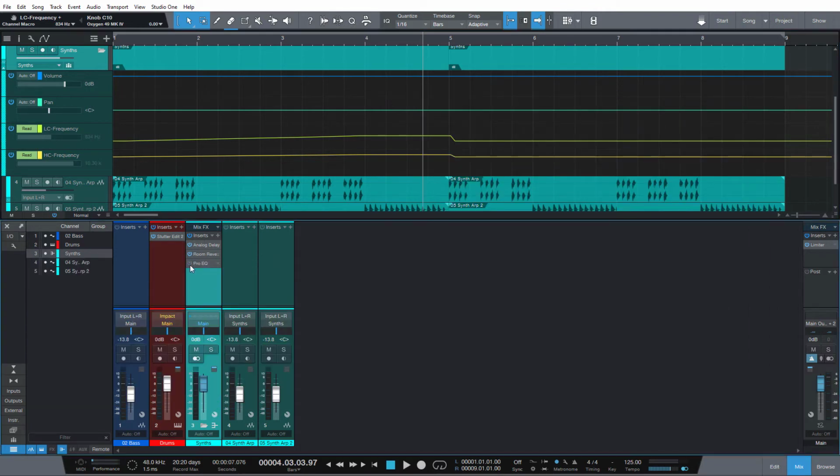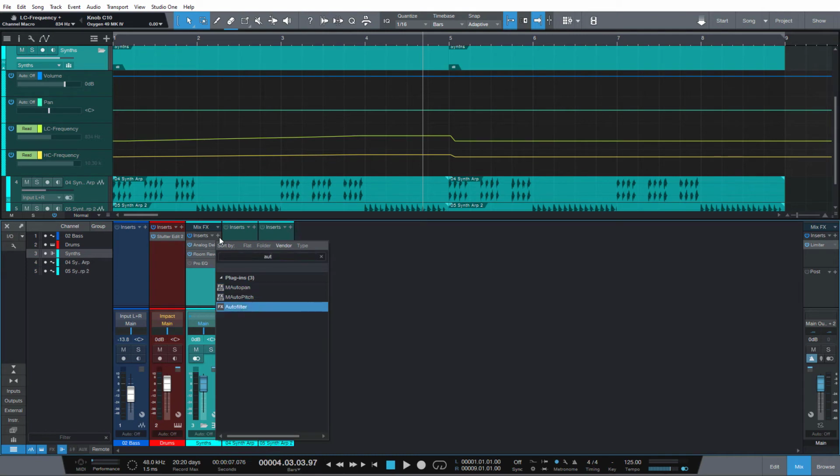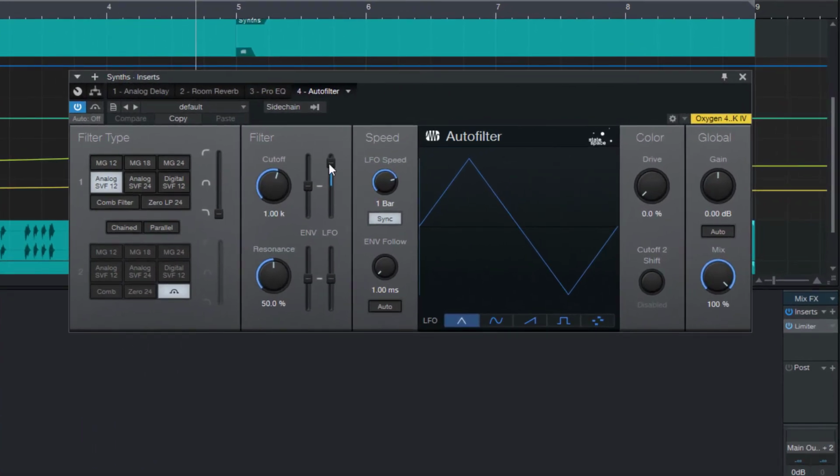So instead of using ProQ, let's try to use AutoFilter. So AutoFilter is a bit more advanced thing than just a filter. So it lets you make a filter that reacts to the LFO or to envelope follower. But the cool thing about AutoFilter is that you can also disable this following.